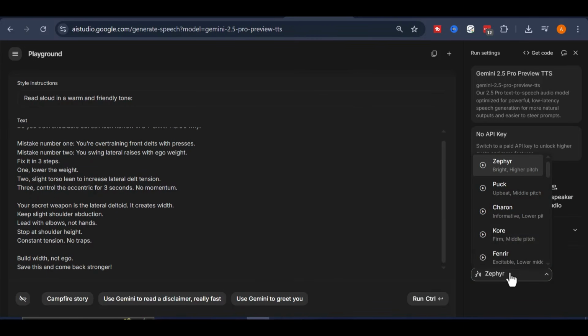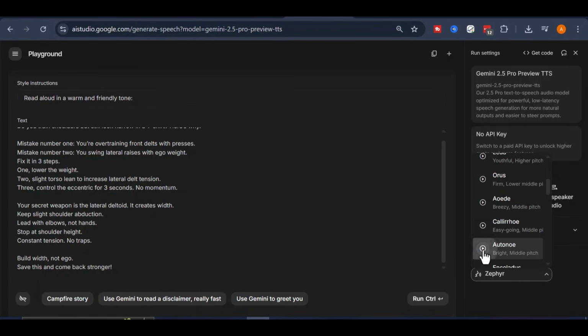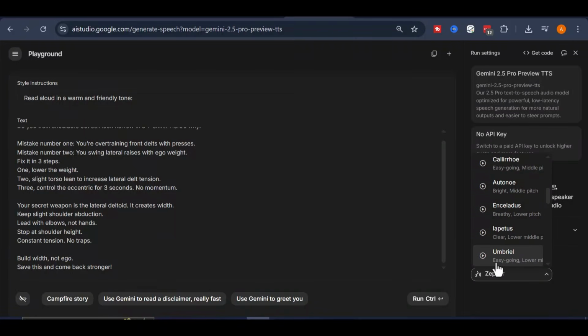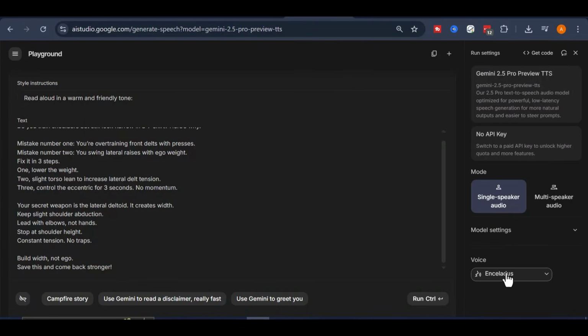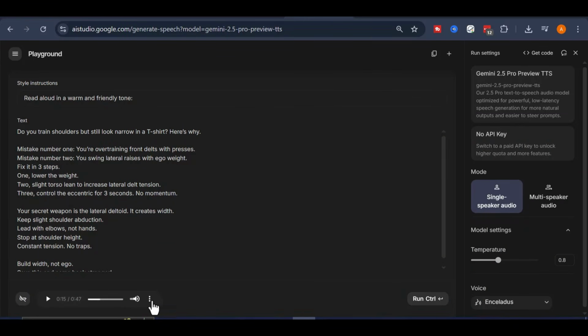On the right side of the screen, you'll see a list of available voices. Take your time to preview them and find one that fits the tone of your video. Once you've found a voice you like, select it. For the temperature setting, set it to 0.8. This gives the voice a natural and slightly expressive tone without going overboard. When everything is set, click Generate. In a few minutes, your audio will be ready. Hit the download button to save it to your device.